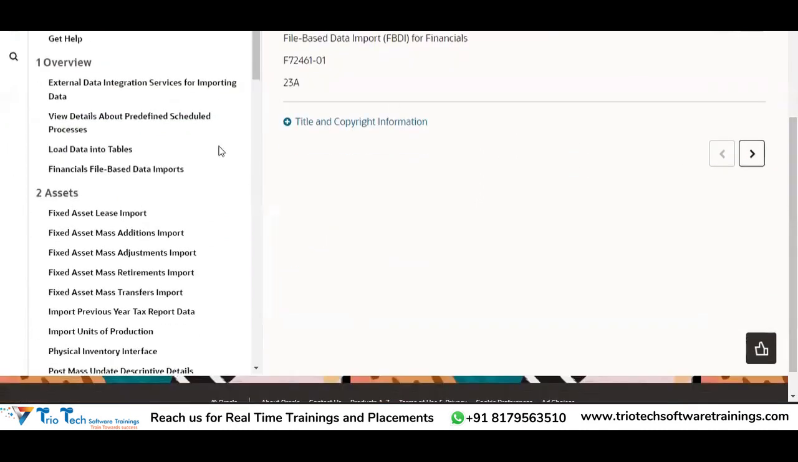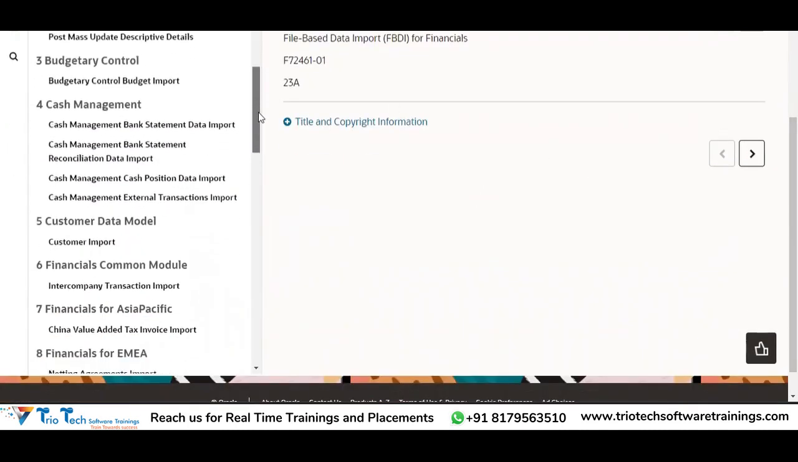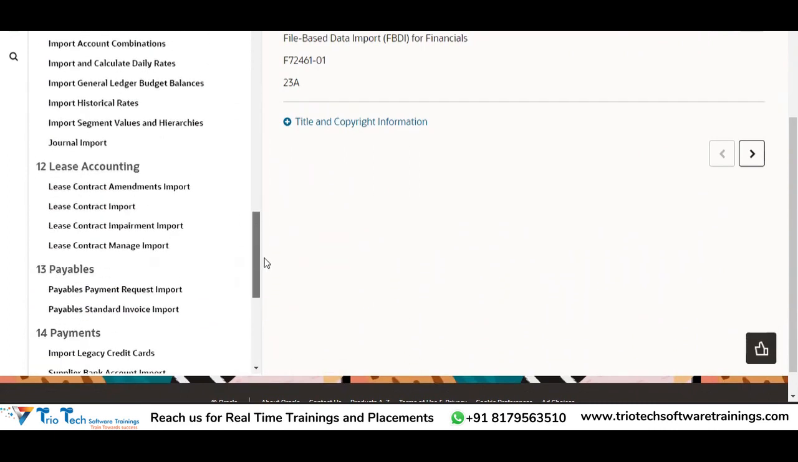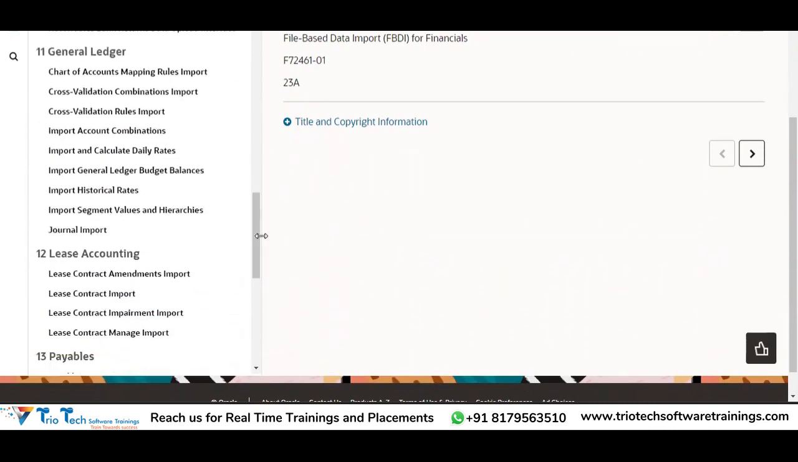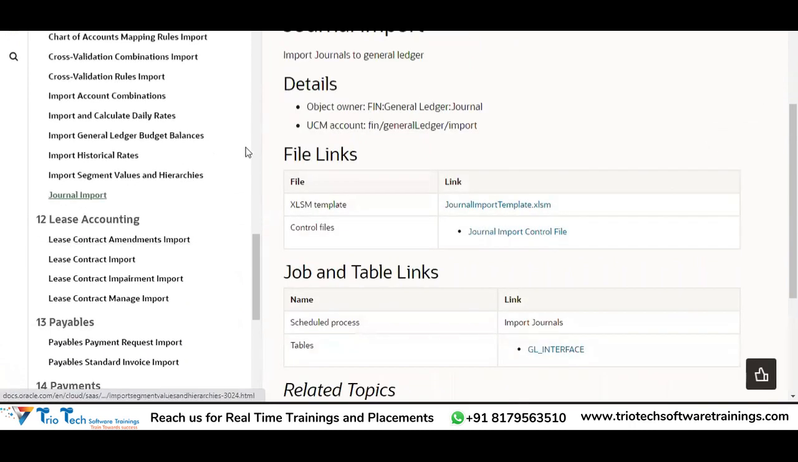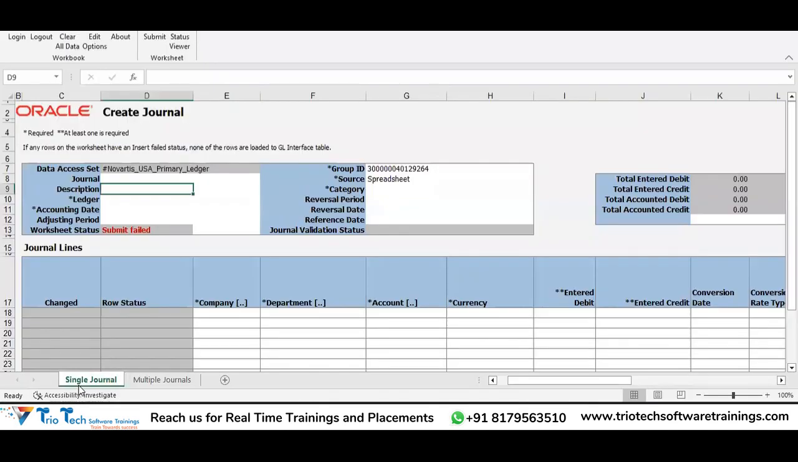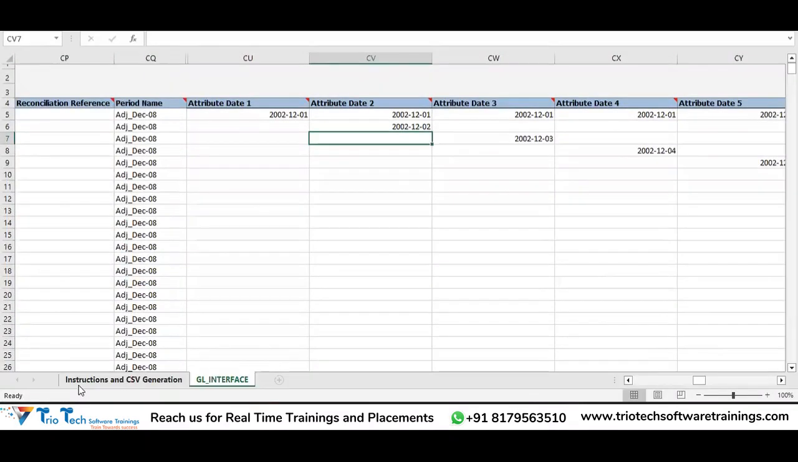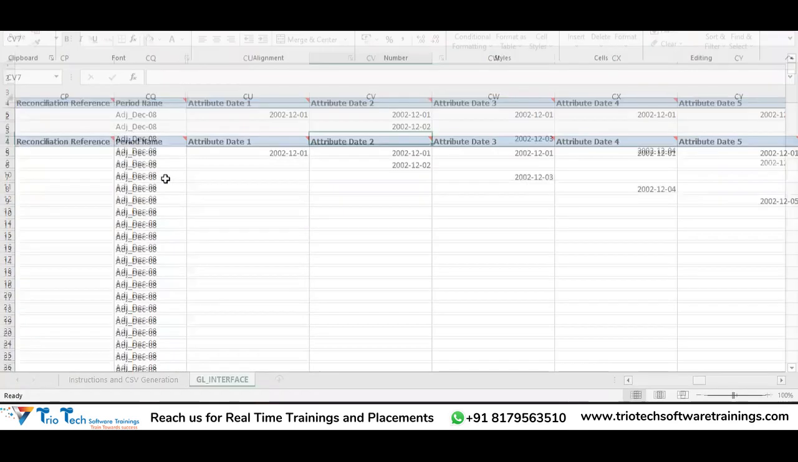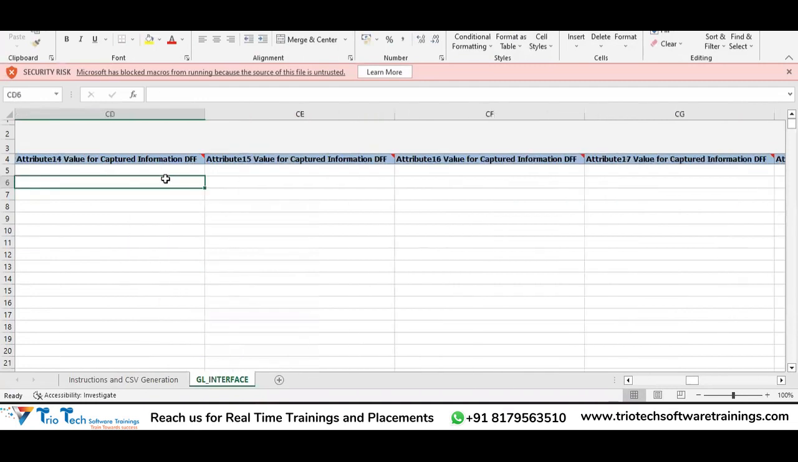And you will have to scroll down up till general accounting, general ledger. In the general ledger, you have journal import as a topic. When you click on that, you have this journal import template. You download that. And here you have a sample. Oracle provides you a sample on how to prepare the data for your information.